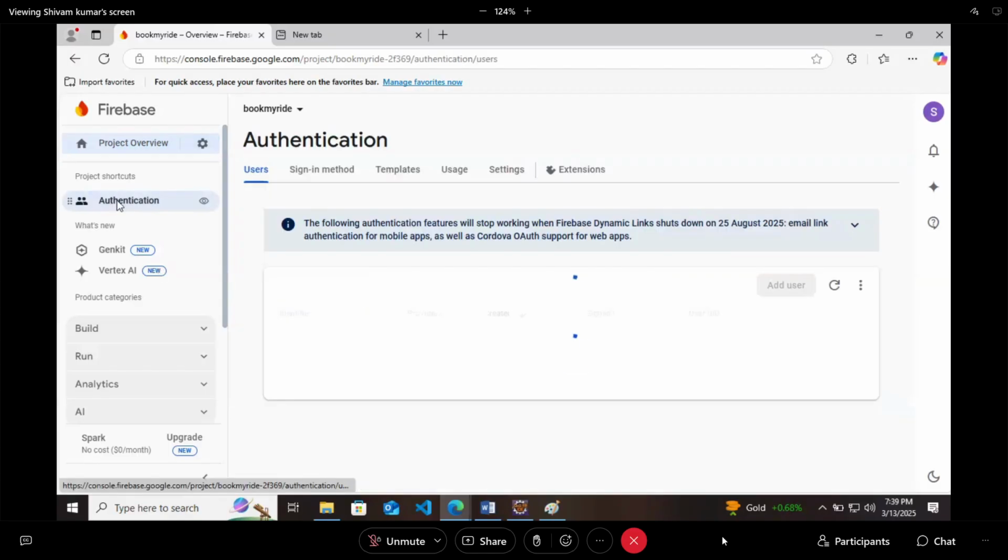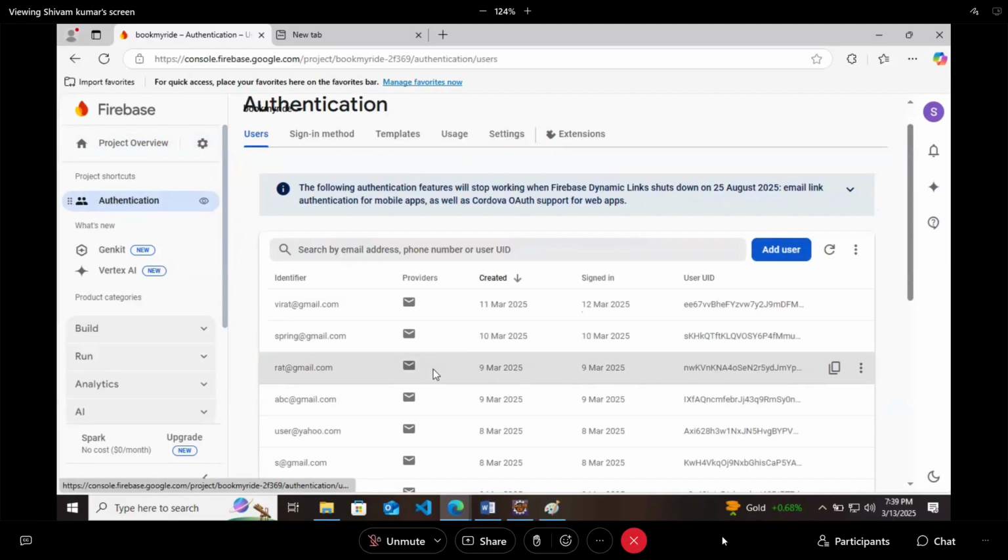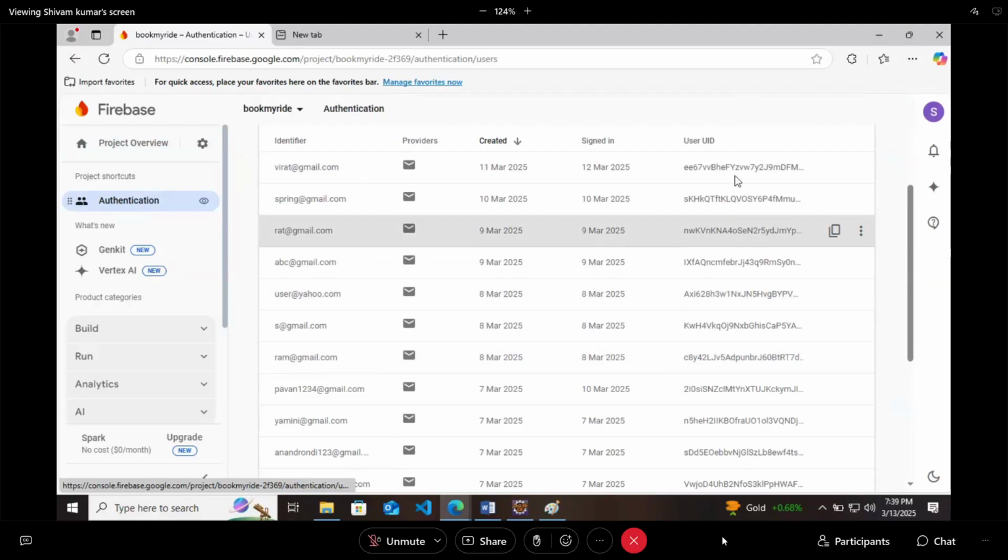In authentication, users are coming here. So who is generating this user UID? Are you generating it? No. Who is generating that? This Firebase is generating that UID. But why? This UID is like that JWT. UID means unique identity number, same as JWT. That will be unique for any user.